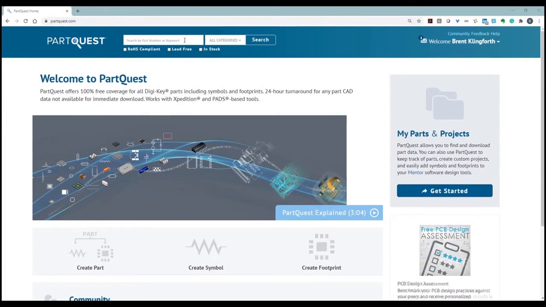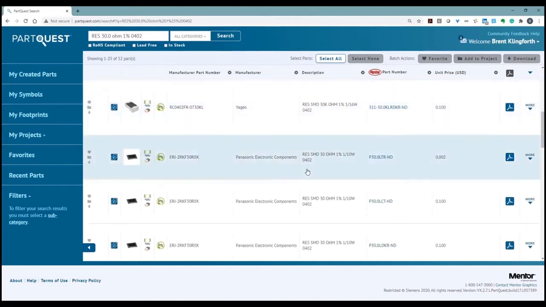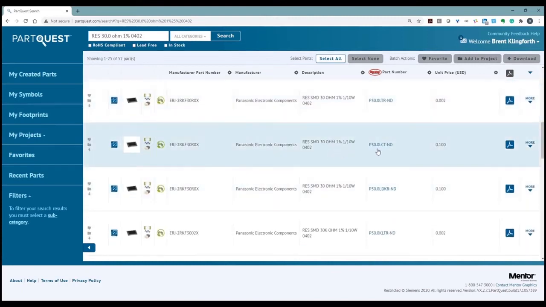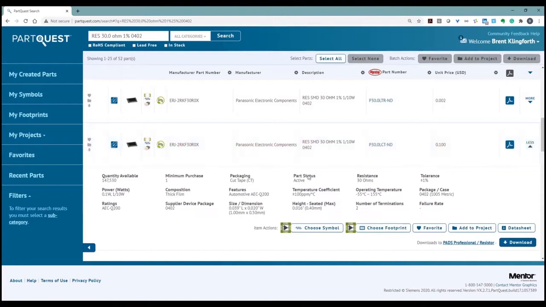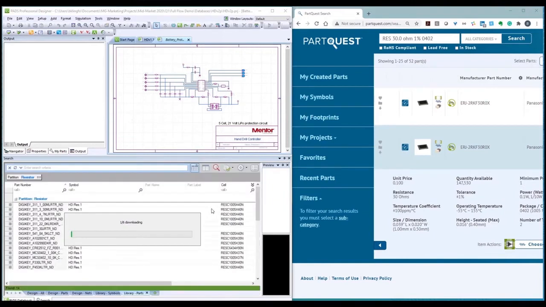To start, we'll type in a few component parameters in the search bar. Once we find our part, we can look at the basic parameters available in DigiKey. We can also see that a footprint, symbol, and 3D model is available for this component. With our part found, we can now add this to our design by simply dragging and dropping the data from PartQuest into PADS Designer.